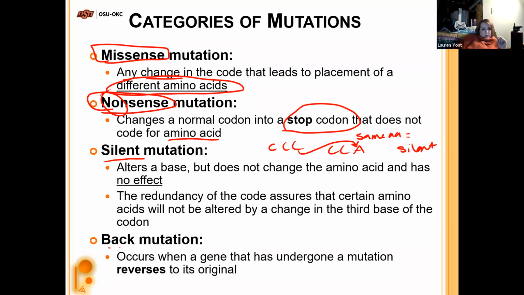All right, and then we have what's called a back mutation, where we're literally going back to what it should have been, the original before. So it's reverting or reversing to the original.